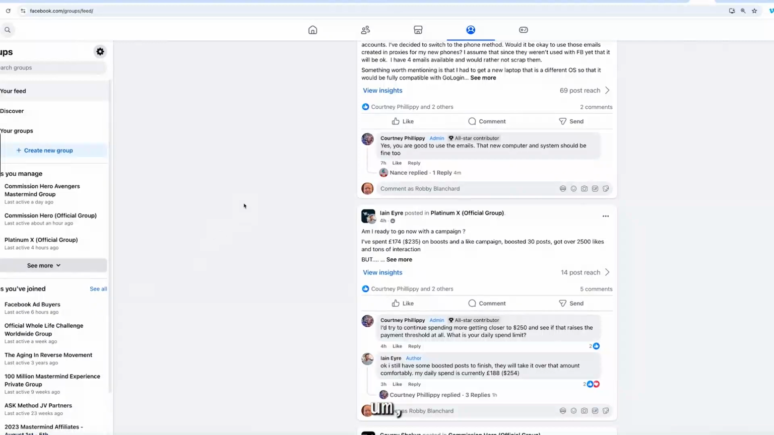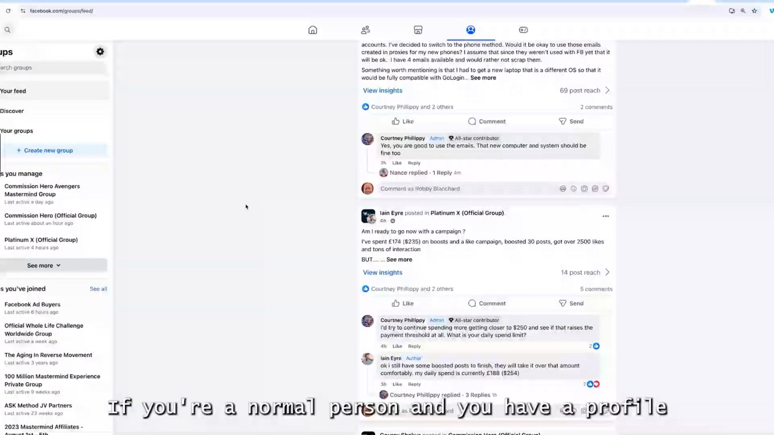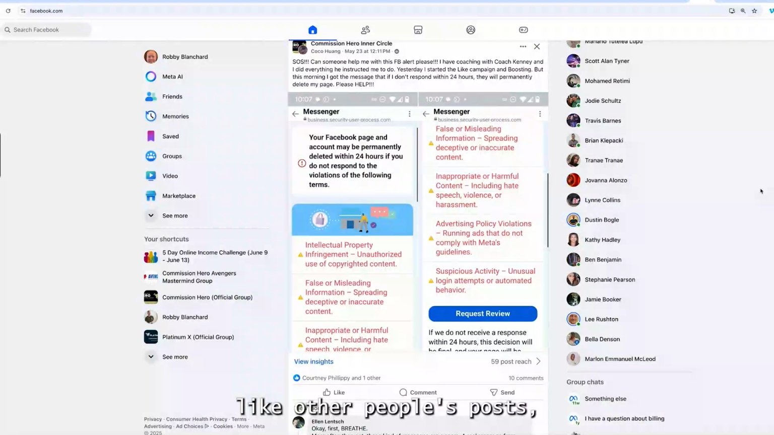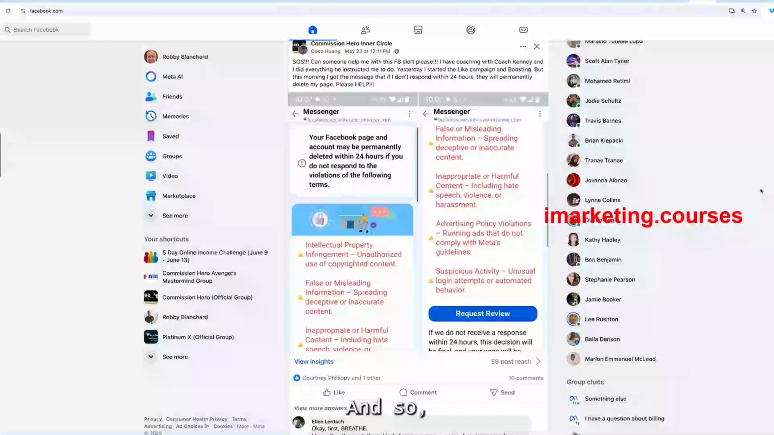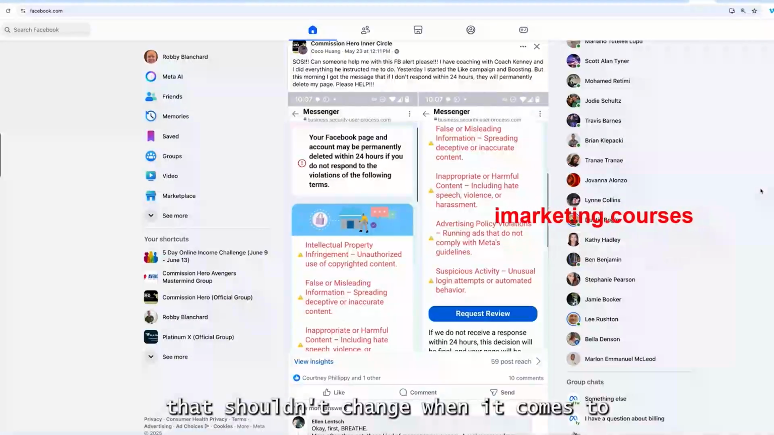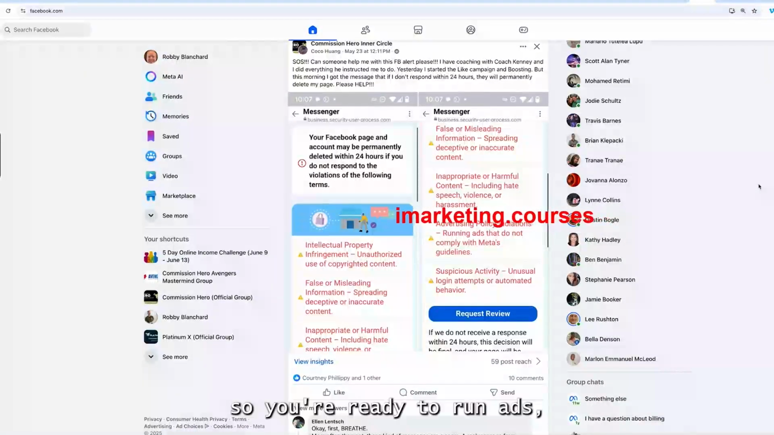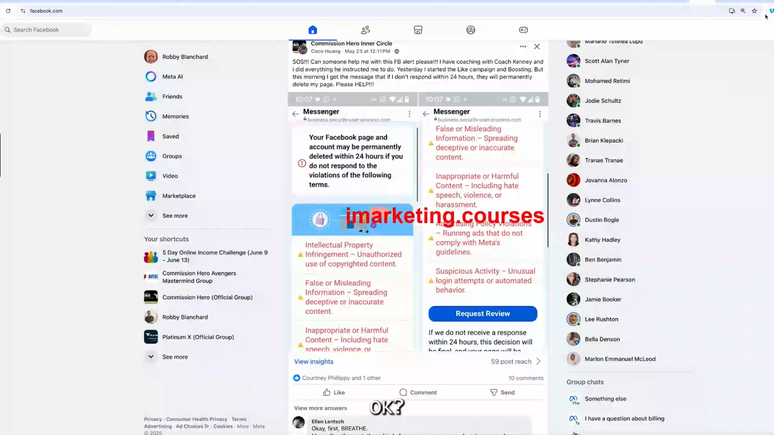So think about it this way, guys. If you're a normal person and you have a profile and you didn't know you could advertise on Facebook, what would you do? Well, you would add your friends, right? You add your friends to your profile. You would make posts on your page of your profile. You would like other people's posts, right? You would comment on other people's posts. You would join groups. You would watch videos. You would do all the things that you would do on your profile normally, right? And so that doesn't change. That shouldn't change when it comes to getting your profile and user activity set up so you're ready to run ads. Okay, so make sure that you're doing that. Okay, make sure you're doing that for sure.